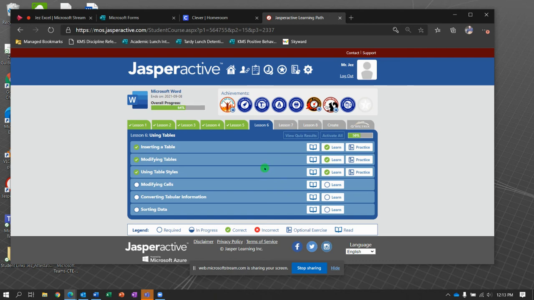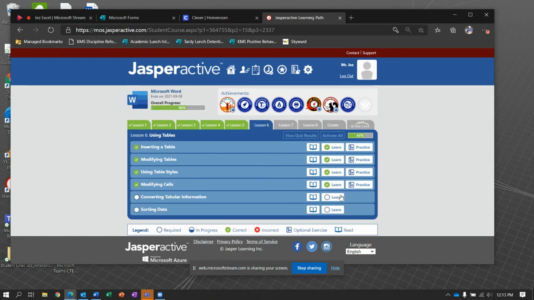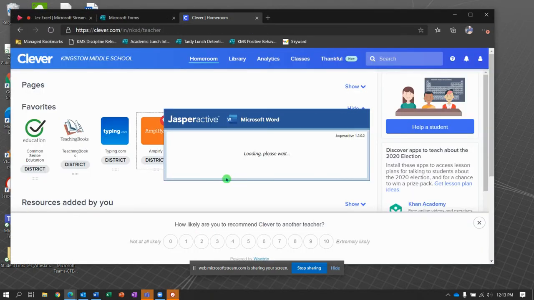It's Jasperactive Word time. We've finished modifying cells. I don't know why that doesn't show it. Let me refresh and try again. We should be converting tabular information today. So let's click it, and here we go.